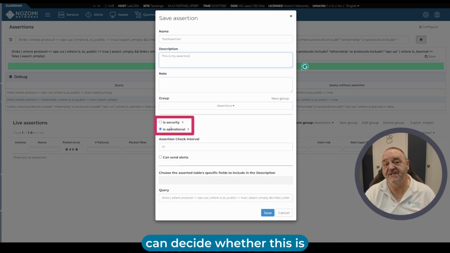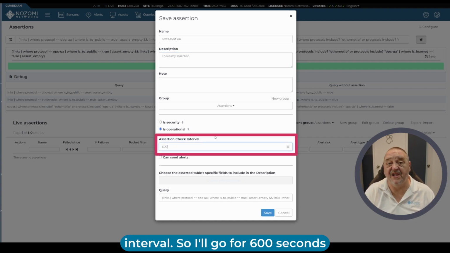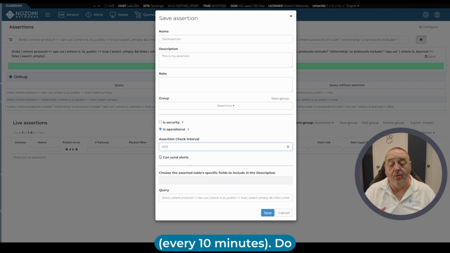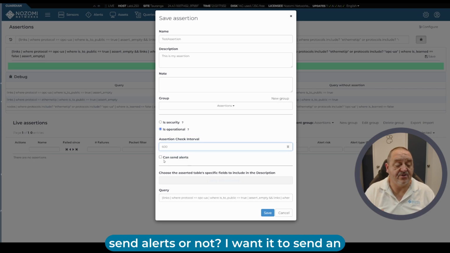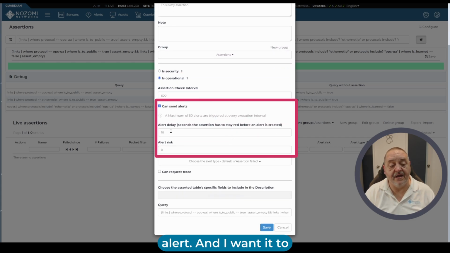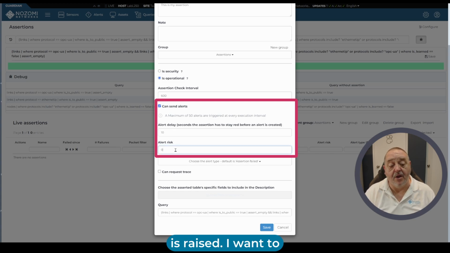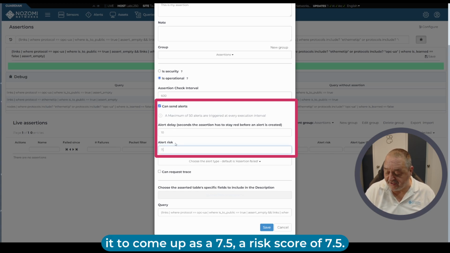You can decide whether this is a security assertion or an operational assertion. And you need to set your execution or check interval. So I'll go for 600 seconds, every 10 minutes. Do you want your assertion to send alerts or not? I want it to send an alert, and I'm okay with having a 10-second delay before the alert is raised. I want to change the alert risk. I want it to come up with a risk score of 7.5.